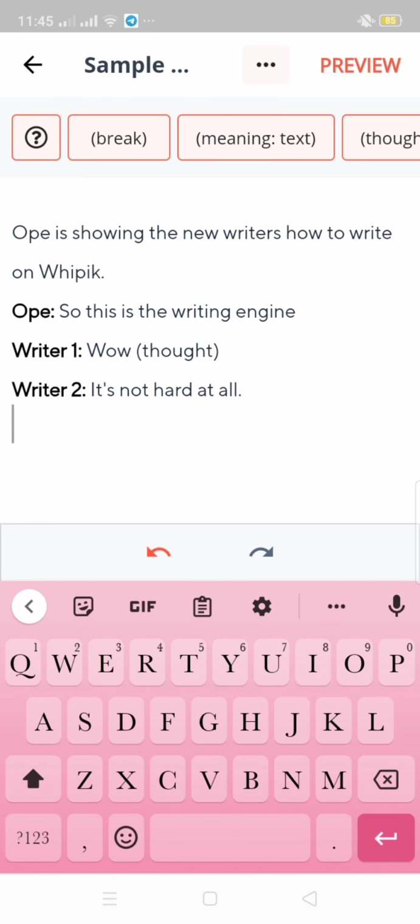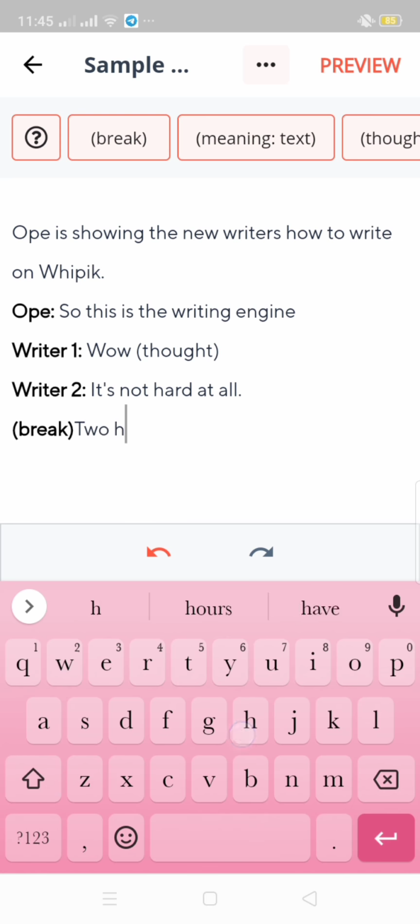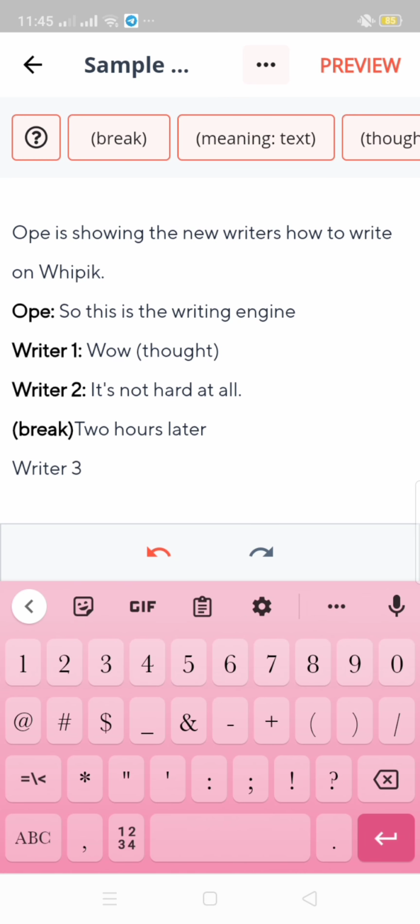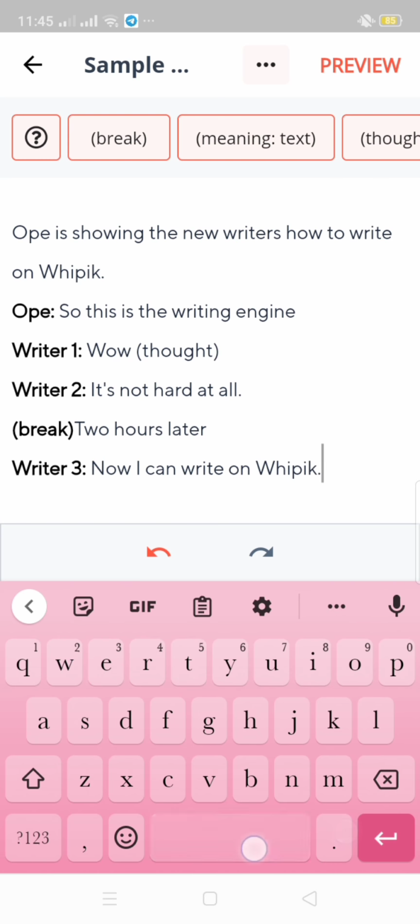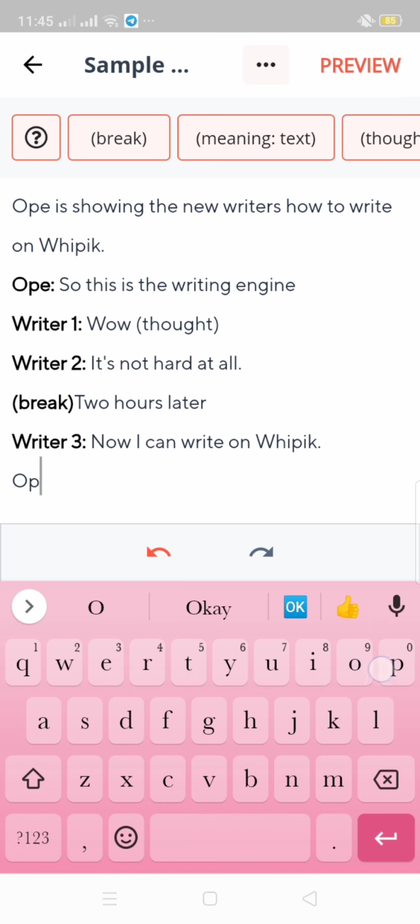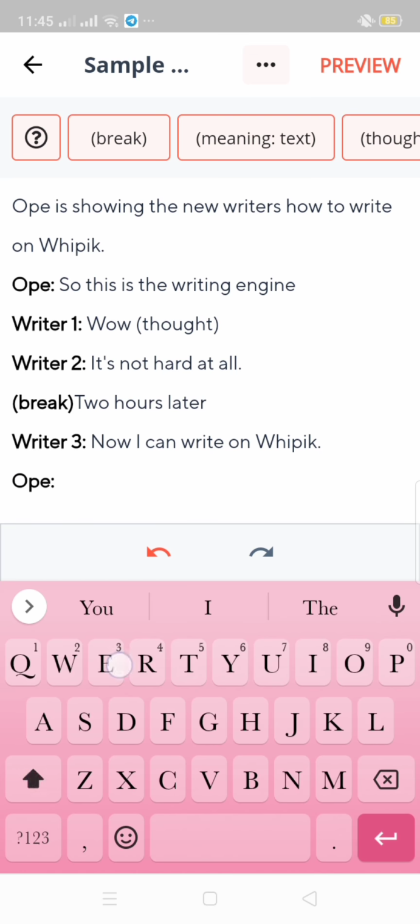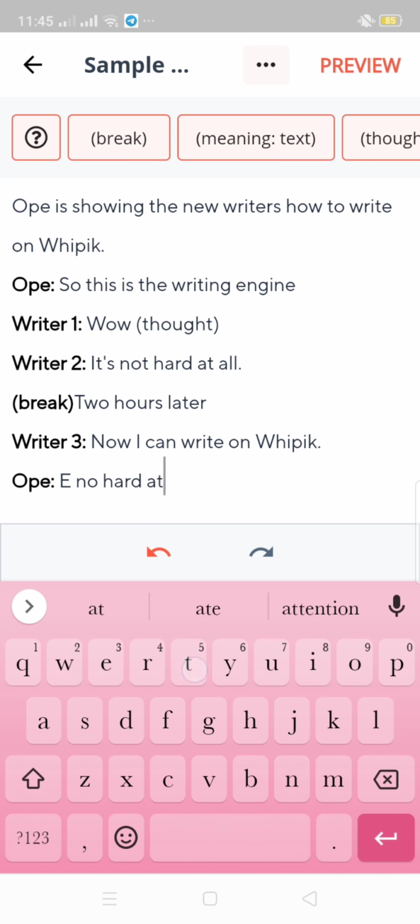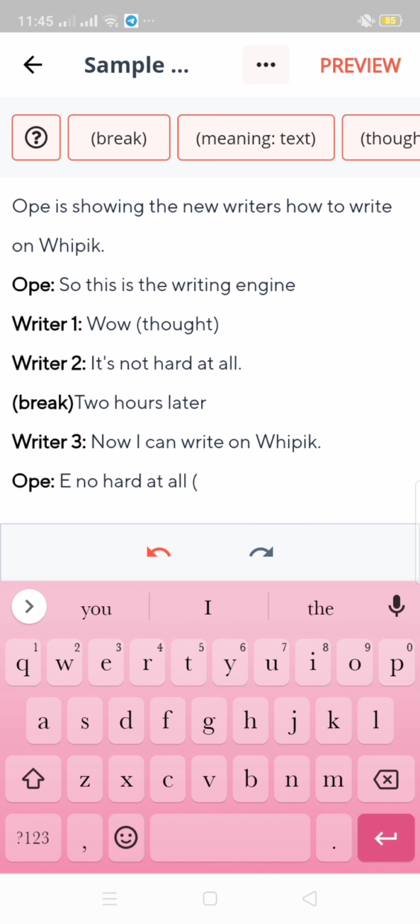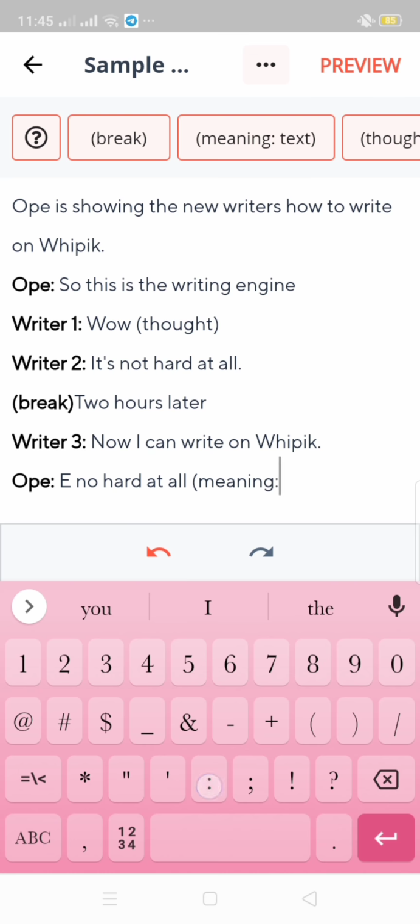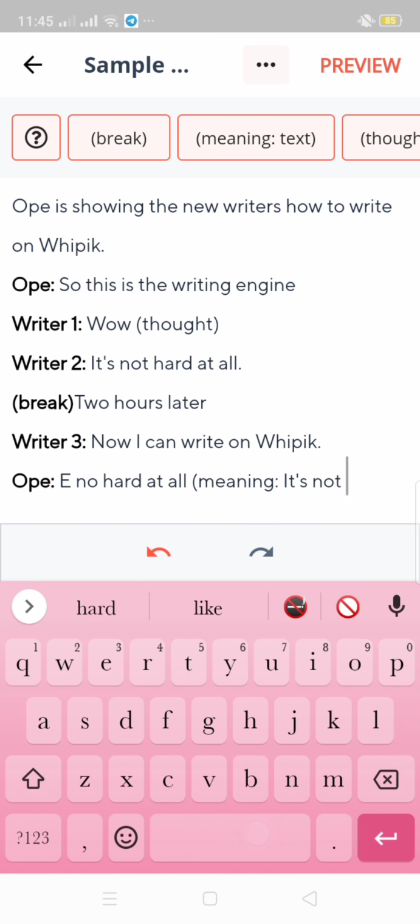Then I want to put a break now, say 2 hours later, to show you how to do it. And then writer 3, it's going to speak. Okay, no. Let me write. Now I can write on Whipik. Then I'm about to speak pidgin. No hard at all. So I have to put meaning because it's a pidgin word. So I'll put meaning and then I'll put whatever it means.